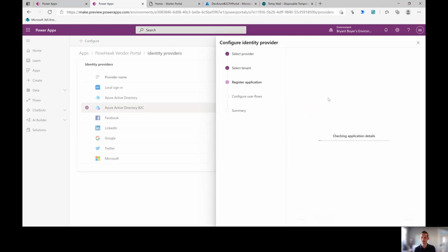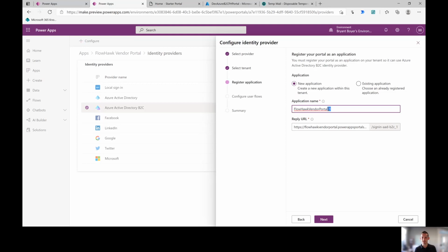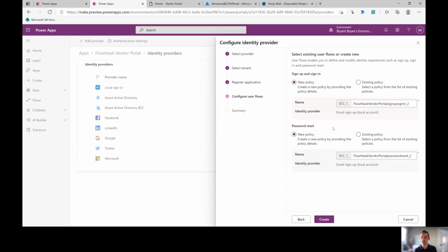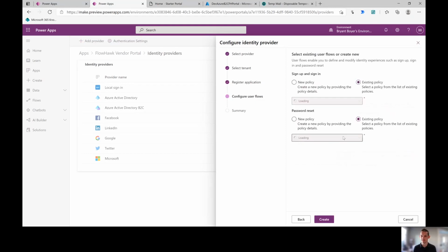All right, register this application. Let's see if there's one already registered here with this name. Okay, looks like that's going to work. All right, we have some existing user flows. Let's create new ones here because I want to make sure that we make the configurations to these ones right out of the box. So I just got to note this name that I've got, the sign up, sign in _2 and password reset _2. Hit create.